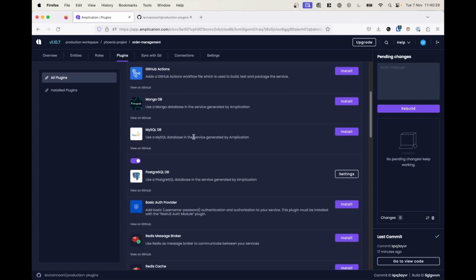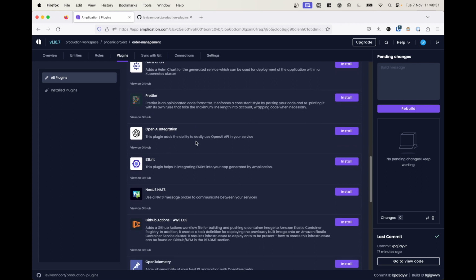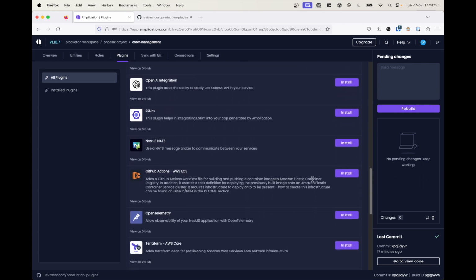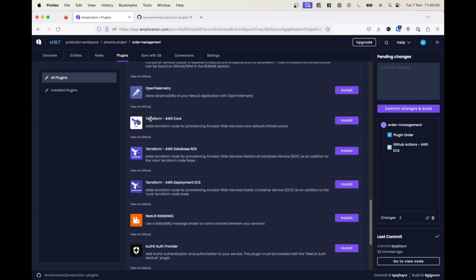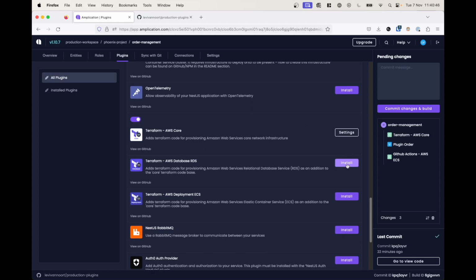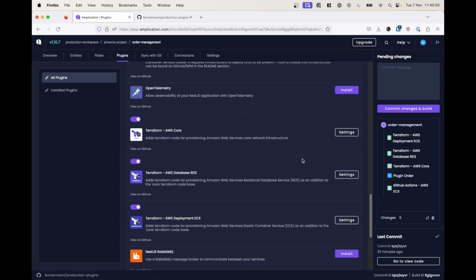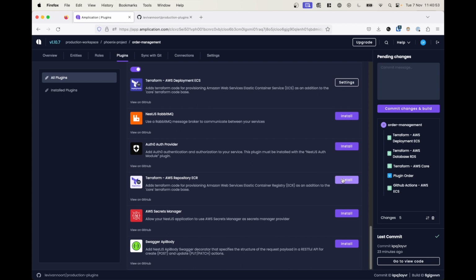If we scroll down here, we can see that we have a GitHub Actions AWS ECS plugin. We're going to install that one. And also we are going to install various Terraform AWS related plugins for provisioning the infrastructure. So install the AWS Core one, install the AWS Database RDS one, the ECS one, and lastly the repository ECR.